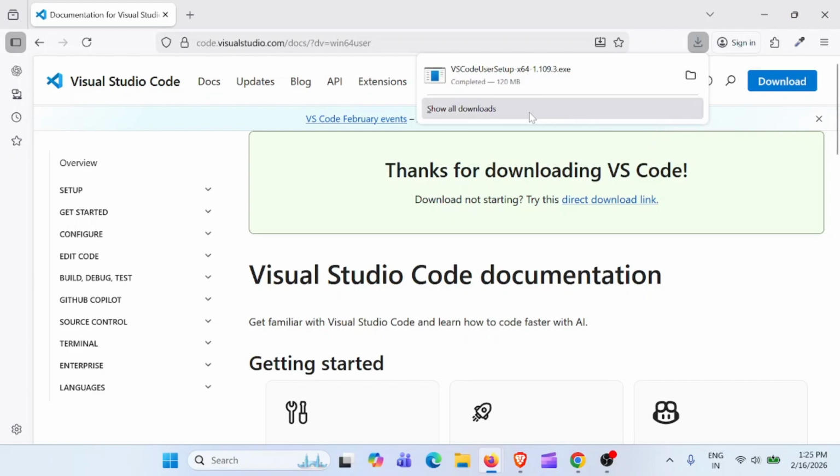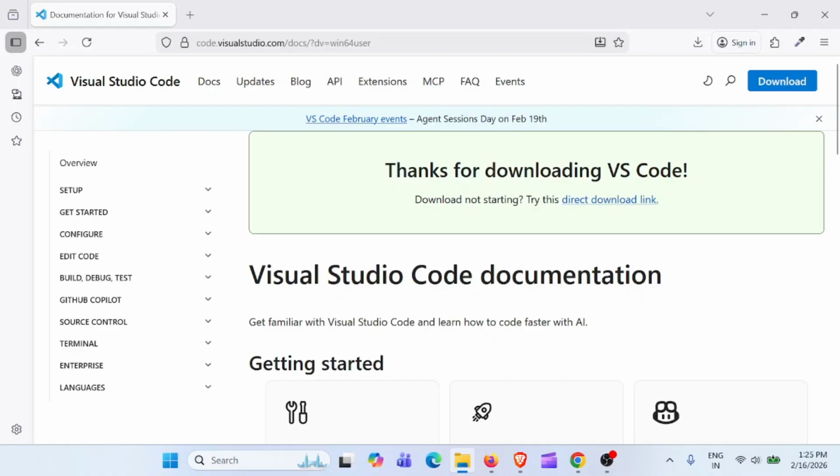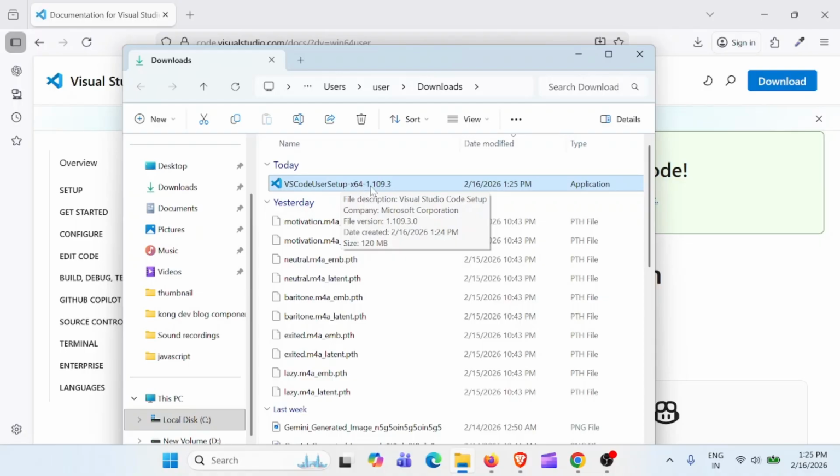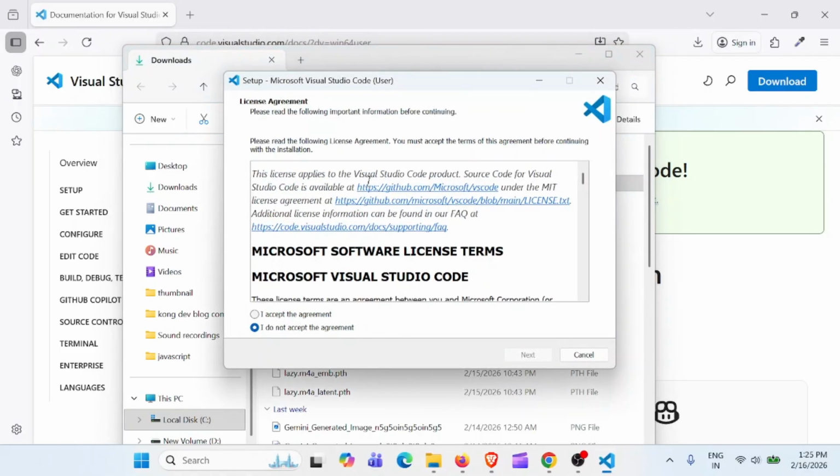Okay, so once the download is complete, you see here it says completed, so you can simply click on this folder icon right here to go to the downloads folder. Once you're in the downloads folder, you're going to see the VS Code setup here. To install VS Code, you just need to double click on that download, then wait for it to open. It is going to show the VS Code setup menu.